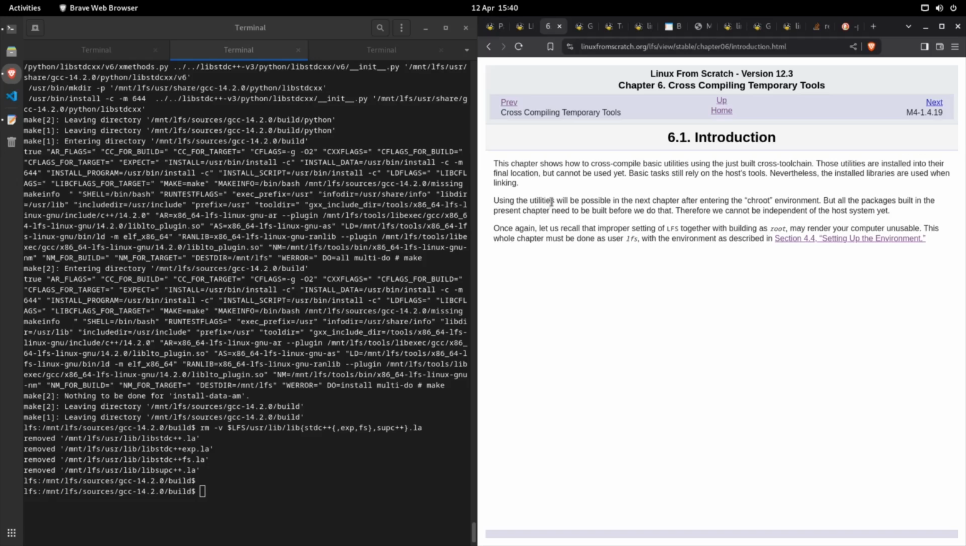Using the utilities will be possible next chapter after entering the chroot environment. I have no idea if that's the way you're supposed to say it. I've heard people say it different ways, but I say shoot. I suppose it just means change root. But all the packages built in the present chapter need to be built before we do that. Therefore, we cannot be independent of the host system yet.